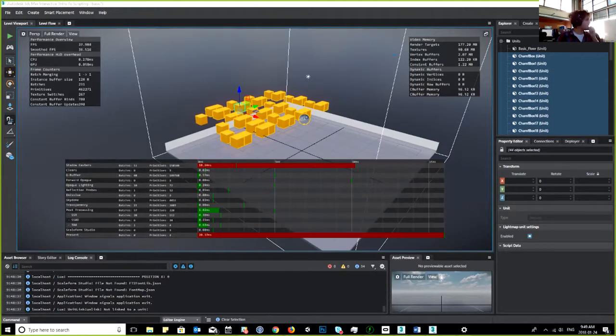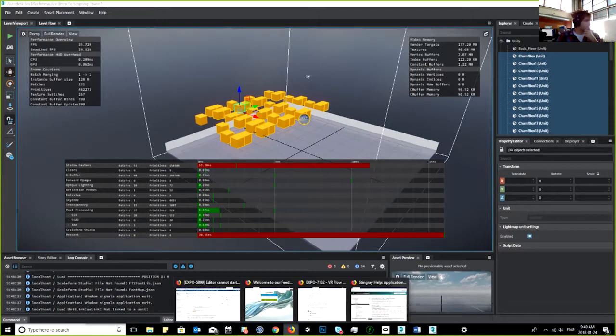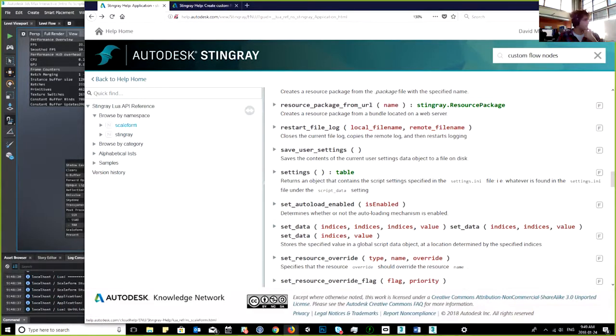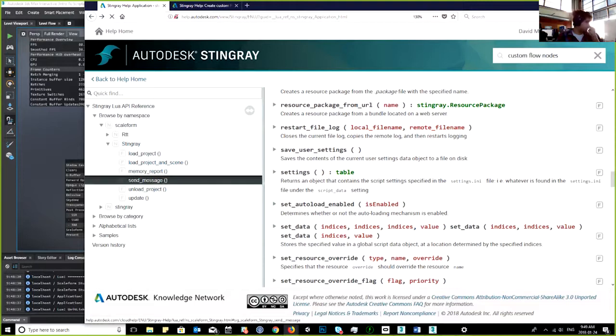Okay, more questions. How to control an actor in Scaleform from Lua and how to connect with Stingray. Scaleform has its own documentation. If you look into the documentation, there are two namespaces, Stingray and Scaleform. This is pretty much your reference to Scaleform. The way you ask Scaleform to do something and you reply back is through send message here.